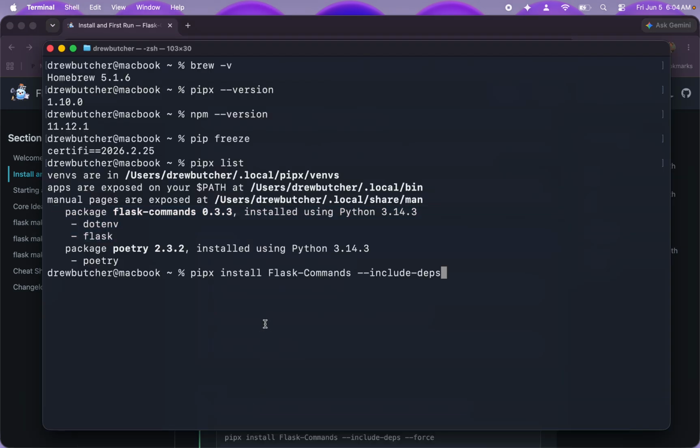So if you just want to see the version of Flask Commands, then we can check it like this, flask-commands -v, and if you've installed it correctly, you should see Flask Commands, and as of the recording of this video, I'm on version 0.3.3.